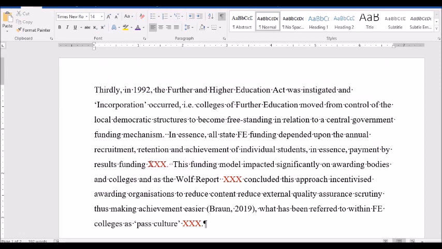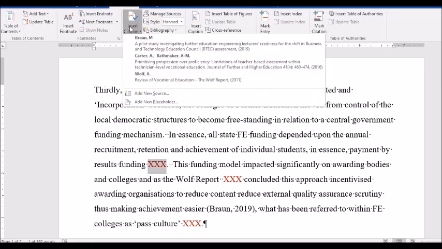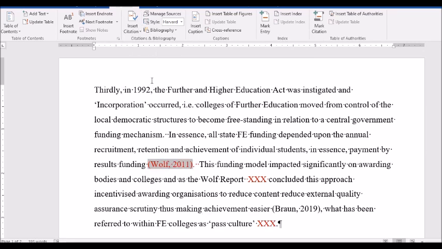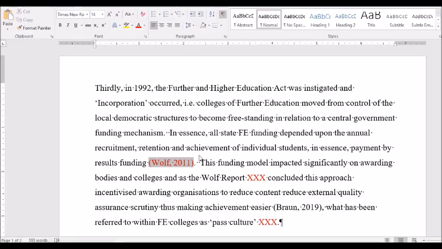And if I want to insert a citation at this location here, I simply click on the References tab, Insert Citation, find my information source from my database, the Wolf report here, and click on the source. That automatically puts the citation where my cursor was located. In this particular form of citation, where the author and the date of publication is in the parentheses, is sometimes referred to as a non-integral citation.